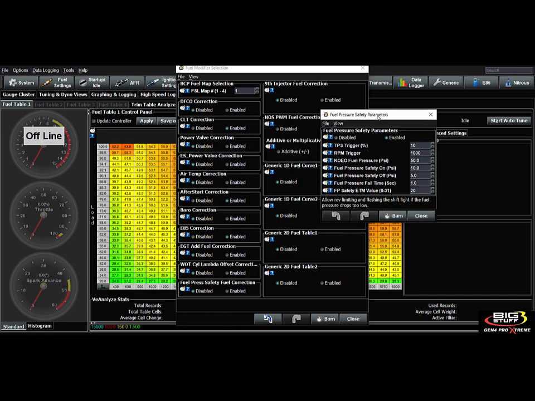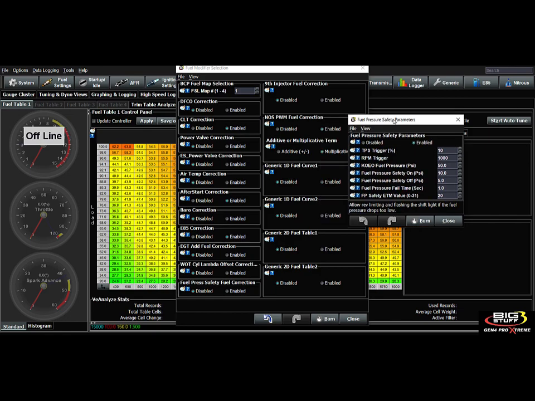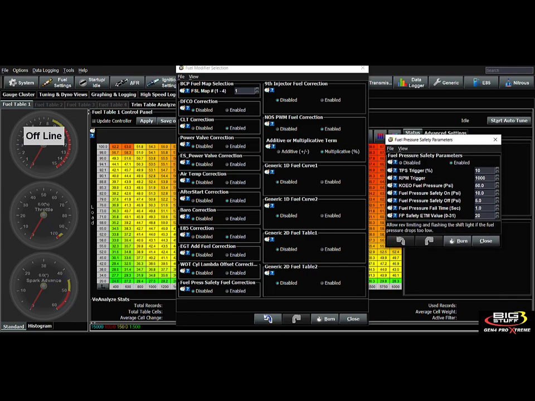Okay. So we have the ability to do this fuel pressure safety fuel correction 2 different ways. The first is a standard table where you enable it or disable it here in the generic section. For example, this is a street car. You have a 50-pound target when the key on, engine on, fuel pressure should be about 50 pounds. And we have an RPM trigger of 1,000 RPM and 10%. So above 10% at 1,000 RPM, we're going to be looking at this safety.